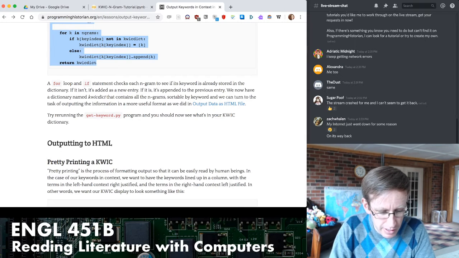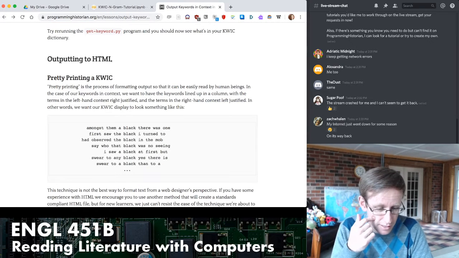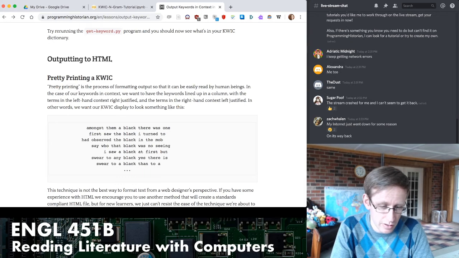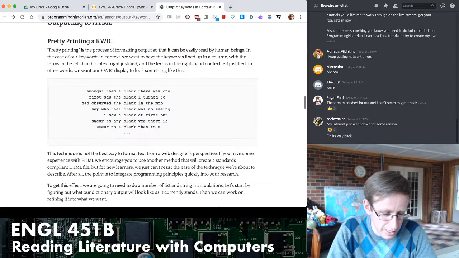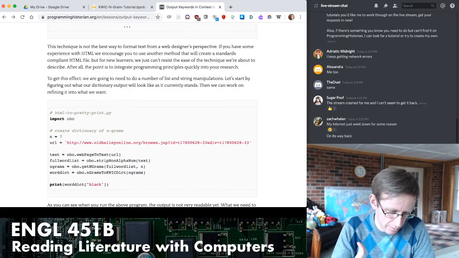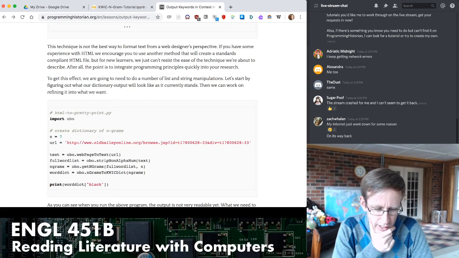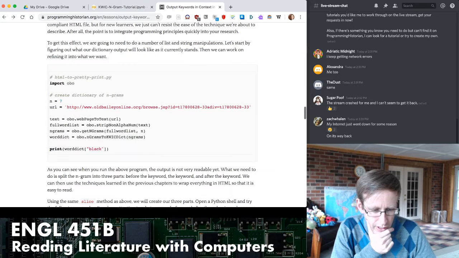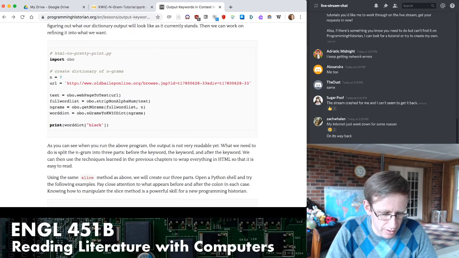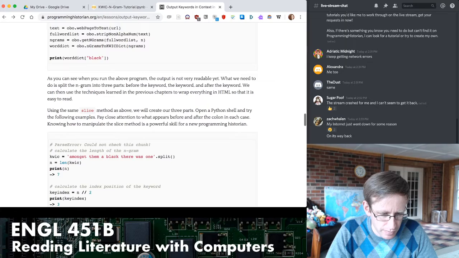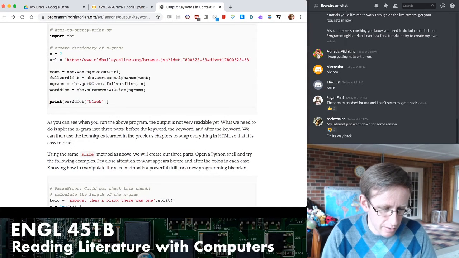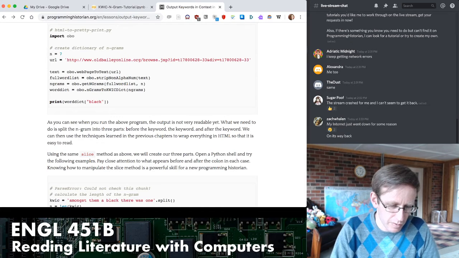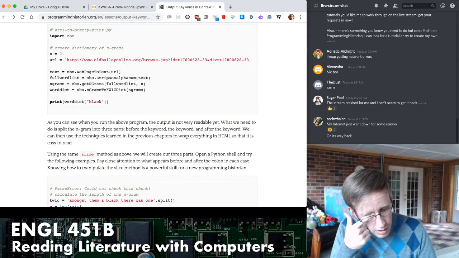The next part is outputting in HTML, and so we want to make it look nice, like we see here. And we can certainly do this in a Python notebook, and you should probably do this or something similar for your project if you're going to be using keywords in context or 5-grams or n-grams of any sort. So let's take a look at how this is supposed to work. This is their example code, and let's see if we can work our way through it. This is building off of some of the things that they did already, some of which we need and some of which we don't.